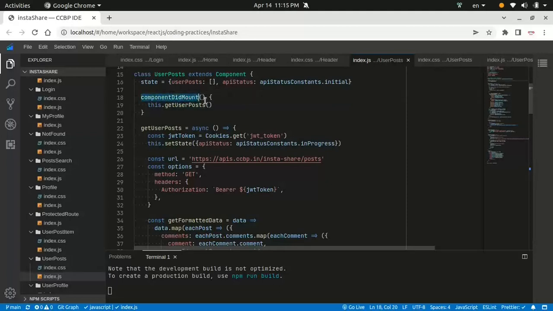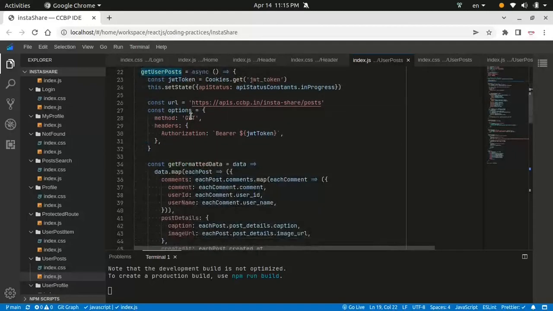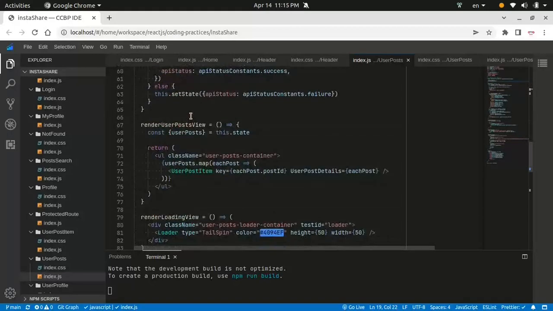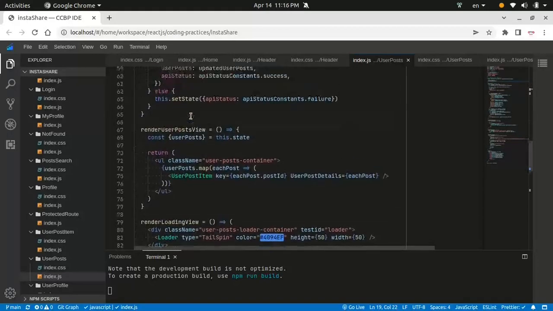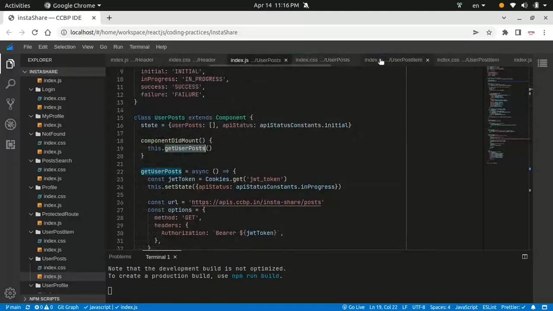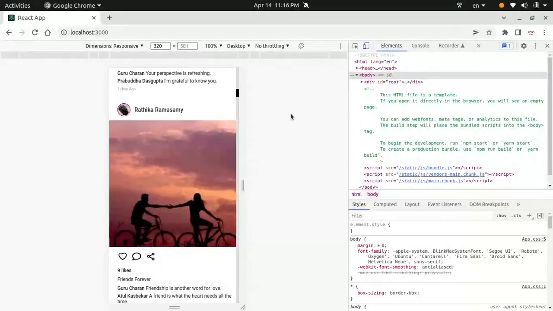Also we have the componentDidMount. When this component is mounted, this is the first method which gets called. The get user post is called, we get the user post here. Okay, and we get it formatted and it gets pushed to the state. And we'll check the user post item, where each card is rendered.